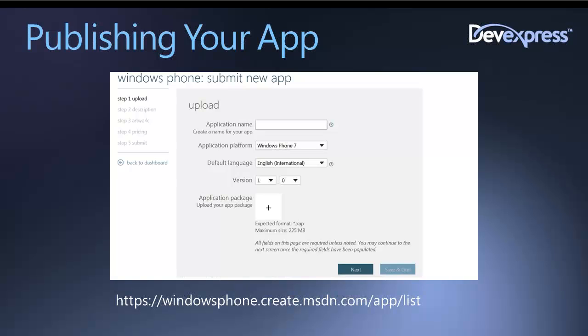Now, you can't submit an app unless you actually have the marketplace subscription, which is the $99 a year that we talked about earlier. So once you have that, and you log in, you click on the Submit Your App link.